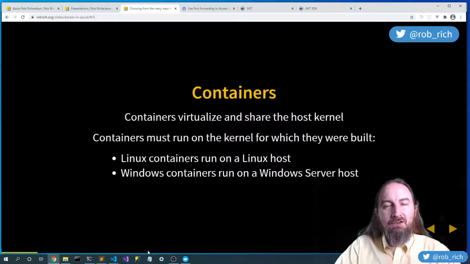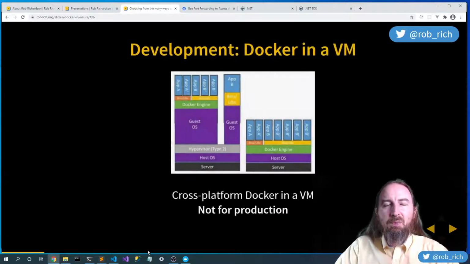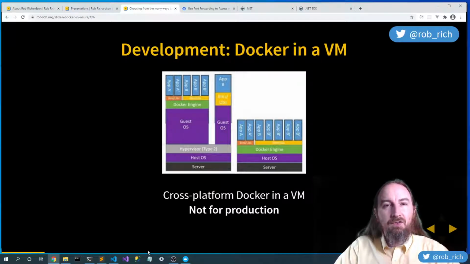So, containers. We virtualize the operating system. That means that the container's operating system needs to match the host's operating system. We'll run Linux containers on a Linux host, and we'll run Windows containers on a Windows Server host. Well, what about Mac and Windows Desktop? Well, in that case, we'll probably run them like this. Now here on the right, we'll run this way in production, as dense and as tight as possible. But in development, we'll run it here on the left.